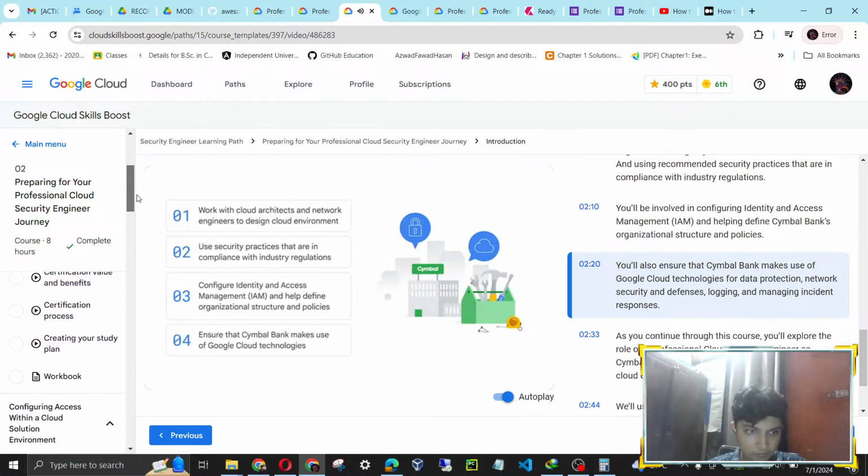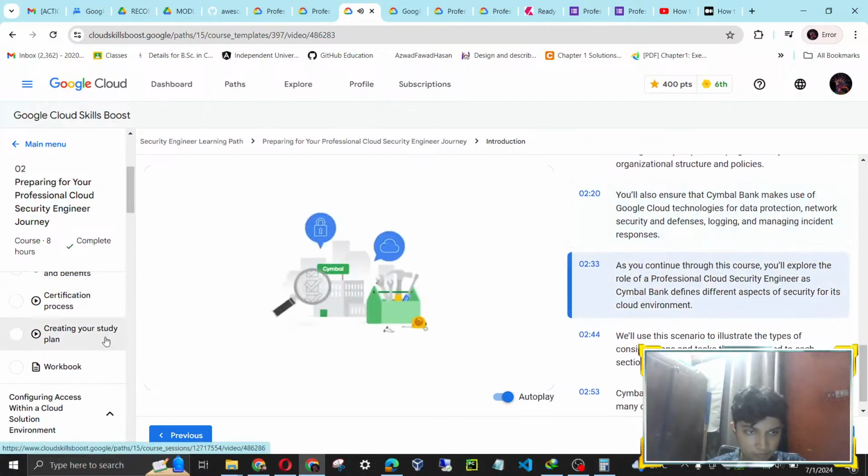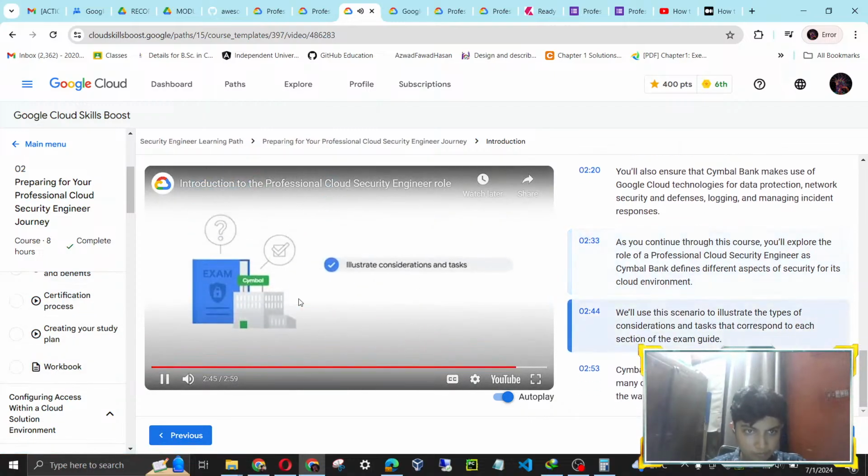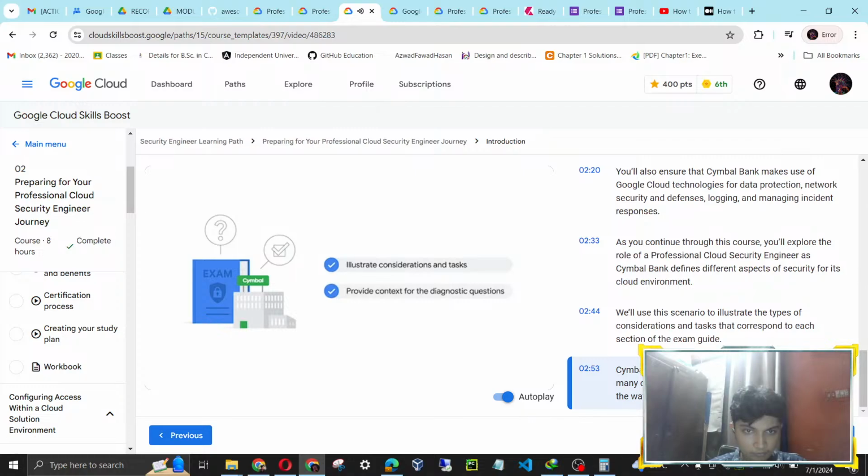and managing incident responses. As you continue through this course, you'll explore the role of a professional cloud security engineer as Simple Bank defines different aspects of security for its cloud environment. We'll use this scenario to illustrate the types of considerations and tasks that correspond to each section of the exam guide. Simple Bank's network will also provide context for many of the diagnostic questions you'll encounter along the way.